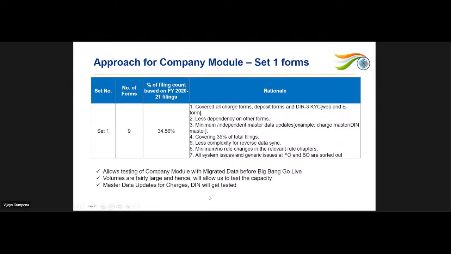So, basically, going live with the 9 forms of Set 1 will give us comfort that we will be able to check whether migration is happening properly or not, and you will be able to test all the migrated data. Suppose you've created a charge in the V2 system and you want to file a modification or satisfaction, obviously we will have to use the migrated data of charge master from V2. So that also will give confidence that all the migrated data is working properly and everything is getting pre-filled properly in the V3 system.